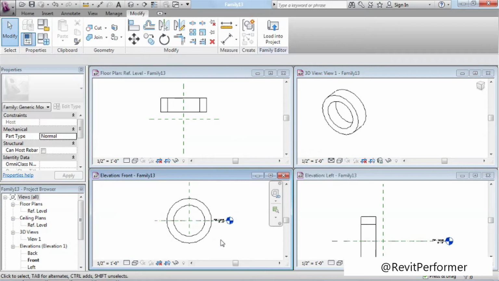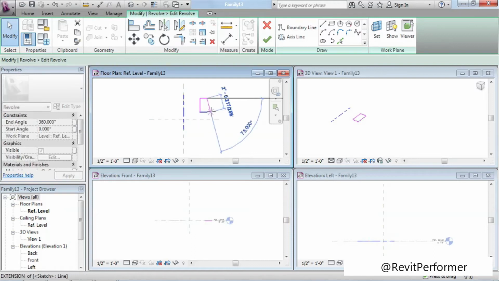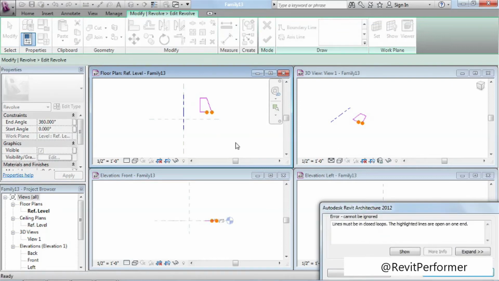Elevation is probably the easiest way to see this in the front elevation. So the shape that we drew was here, and it's spun all the way around the axis that was right there. Now, if you edit the form, you can edit either the shape or the axis line. So I could come in and change the shape, but I've got to make sure it's enclosed. If I tried to finish right now, I'm going to get an error.